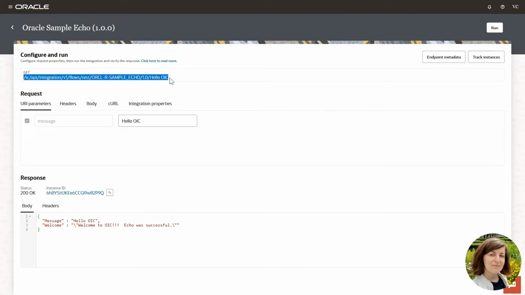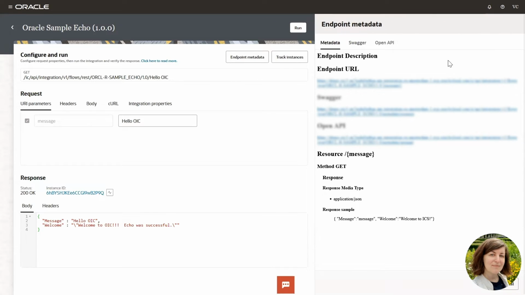This integration is exposed as a REST endpoint. You can also test it from any REST client, or you can provide it to an external consumer. To find out the URL and other useful information, you can click on the endpoint metadata button, and this will give you the endpoint URL information, the OpenAPI definition, and the description and an example of how to use the integration as a REST API.